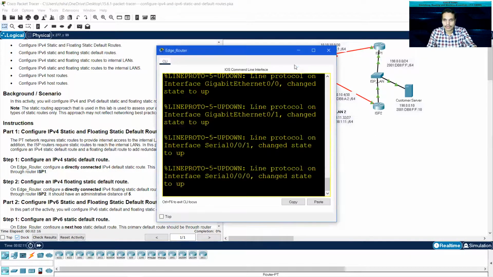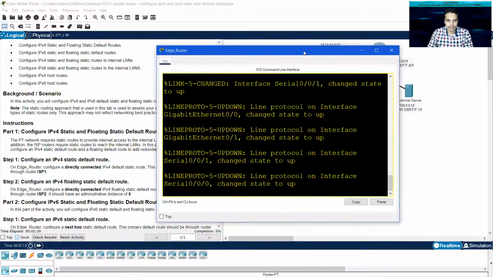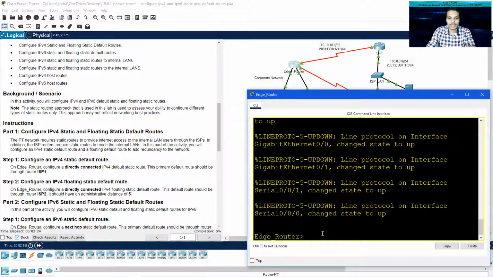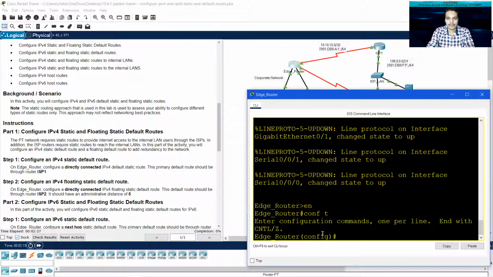On the edge router, let me click on the edge router. Okay, so let me go down and enable configure terminal. It is asking me to configure a directly connected IPv4 default static route. Okay, the primary default route should be through ISP1.